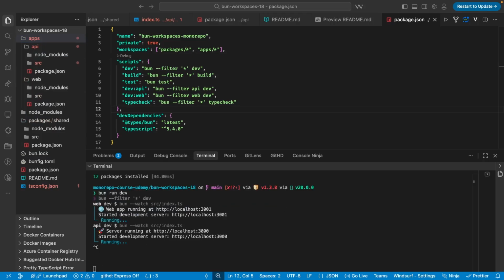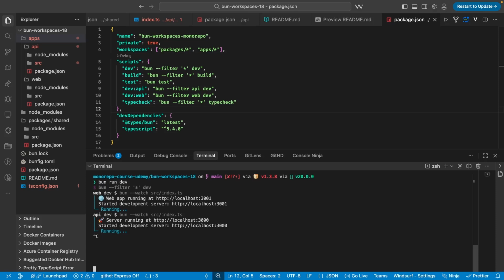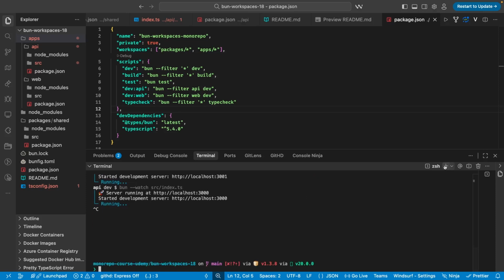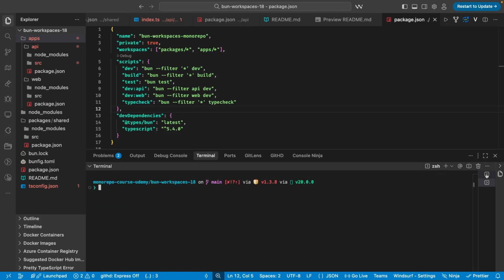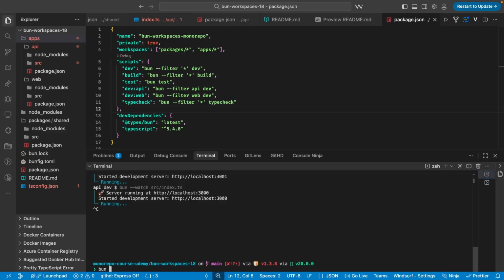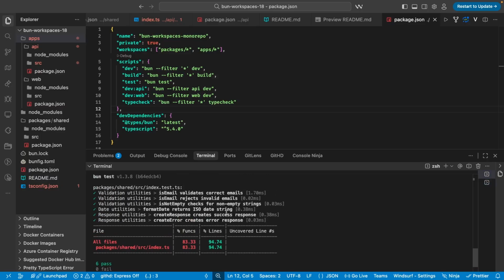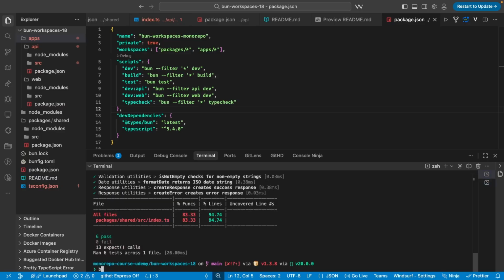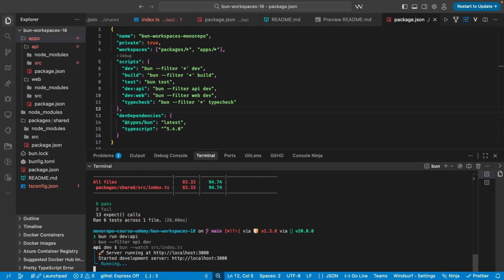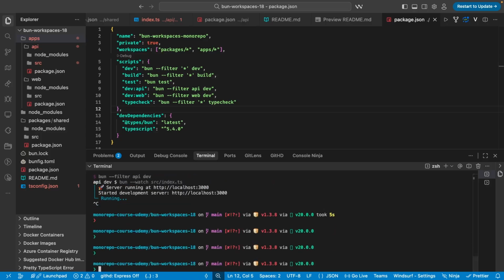We can try some other commands like Bun test. Let me cancel it. I will open a new terminal. Oh, let's use that only. Bun test. Okay, that was fast. Bun run dev API. These are also the commands. It will start the application. Right, so this is how this workspace setup is. And yes, it feels a little faster, whatever it is doing. So it is 10x faster.